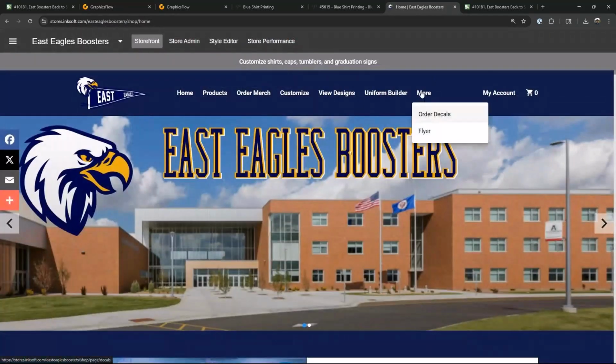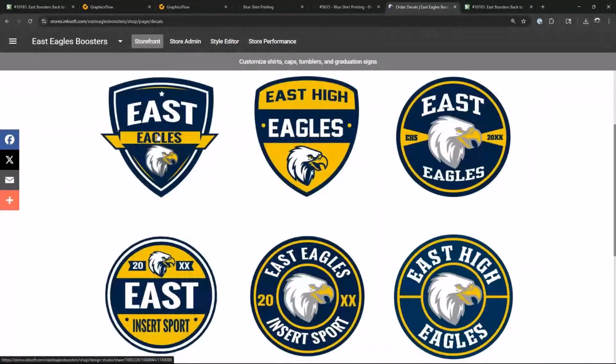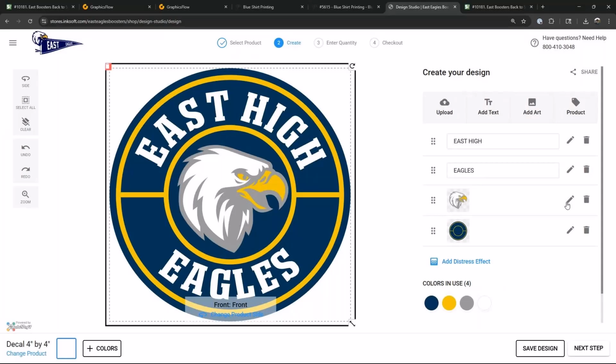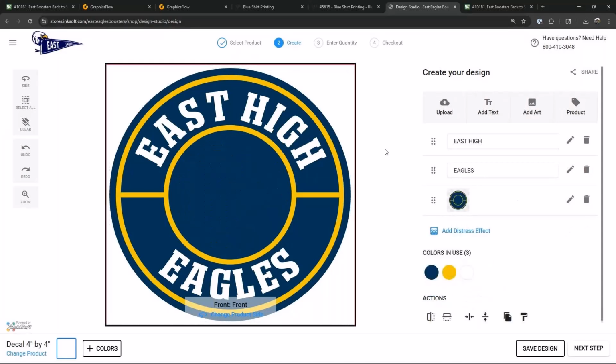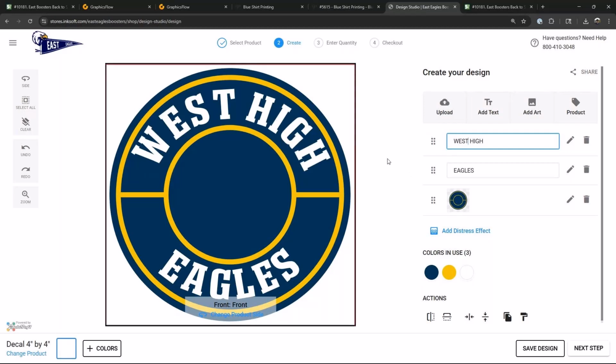Over here, under more, I created a place where they can order decals. And so you remember those decal templates I was showing you before? They're all right here. This one, you can change the clip art out. You can go in and put a new clip art in here. You can change all of the text values in here. You have a tremendous amount of latitude in tweaking out this decal.